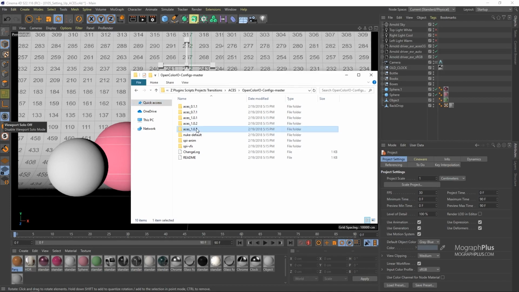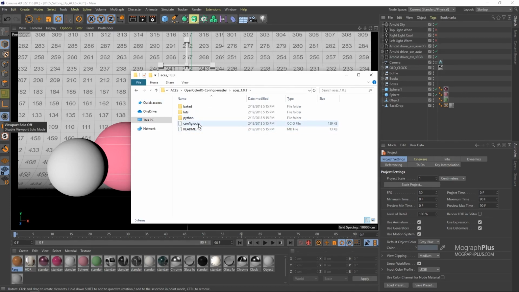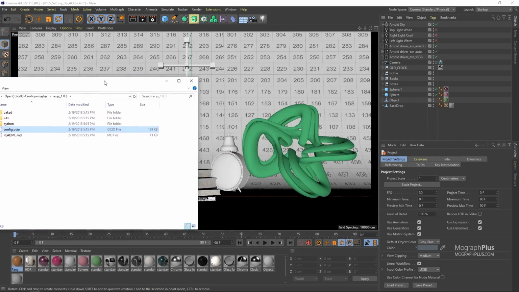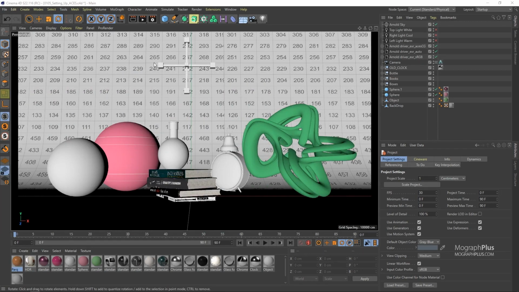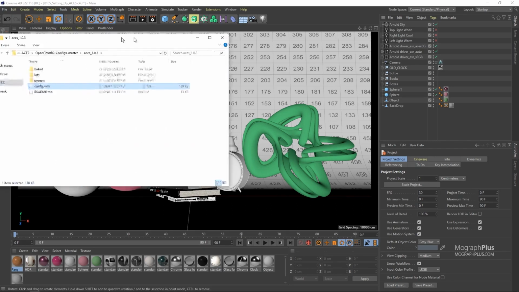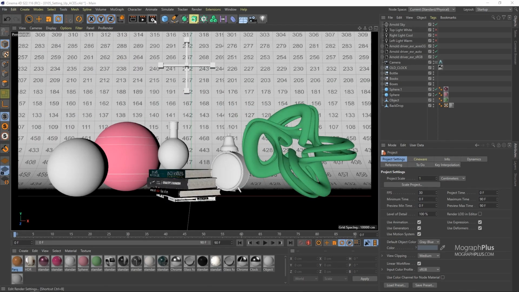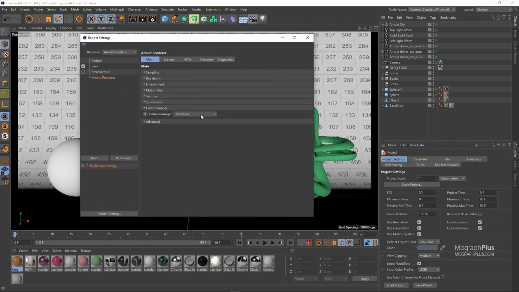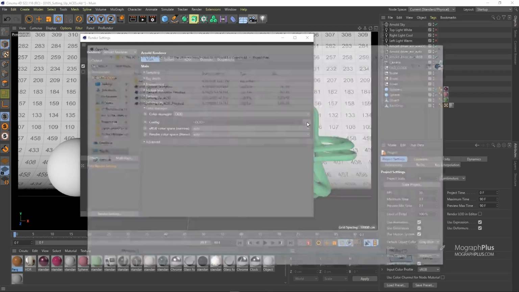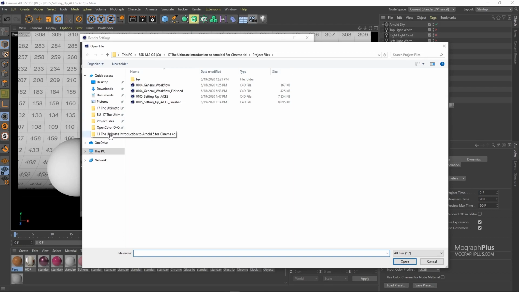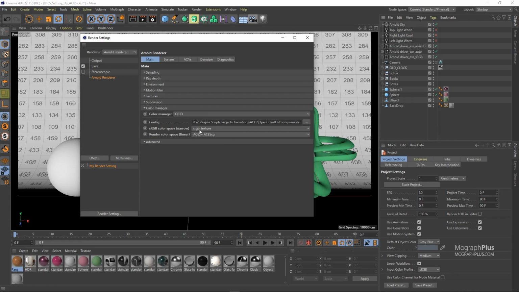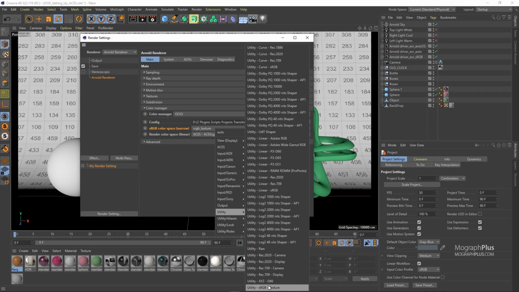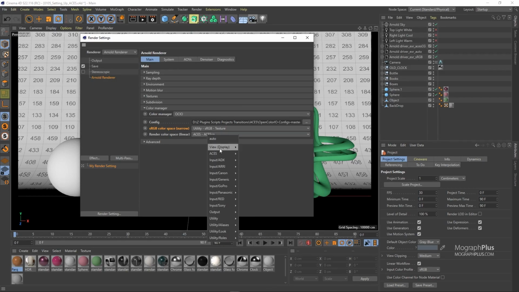And now we need to tell Arnold we want to use ACES as our color management solution and give Arnold the path to this config.ocio file, which you can find within the ACES 103 folder. Now in the color manager tab within the render settings, change the color manager from built-in to OpenColor.io. Next, you need to define the config.ocio file in this config path. Change the sRGB color space to utility sRGB texture. And change the render color space to ACES CG.